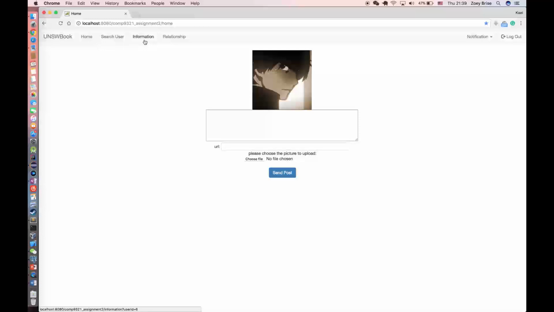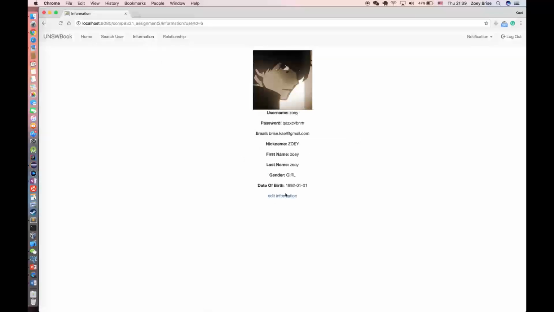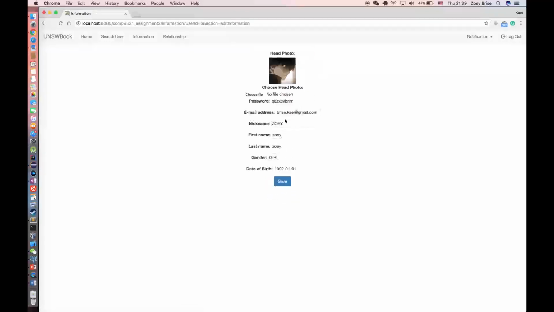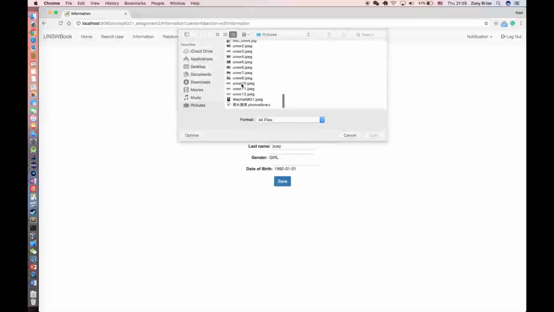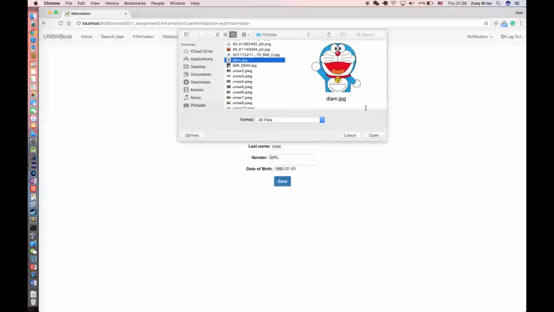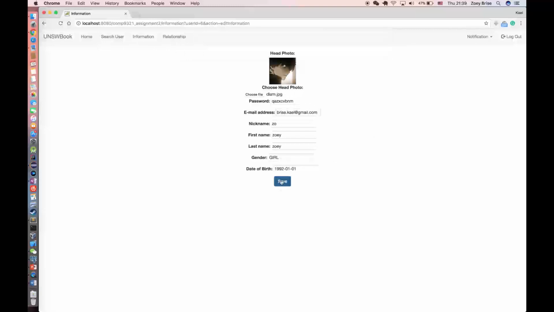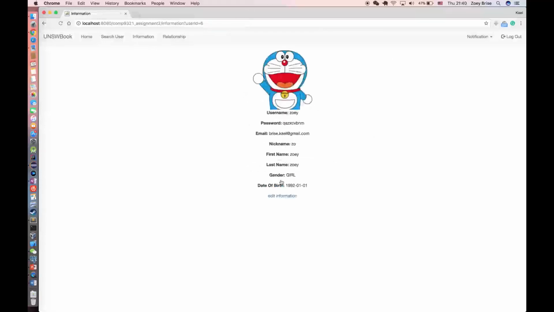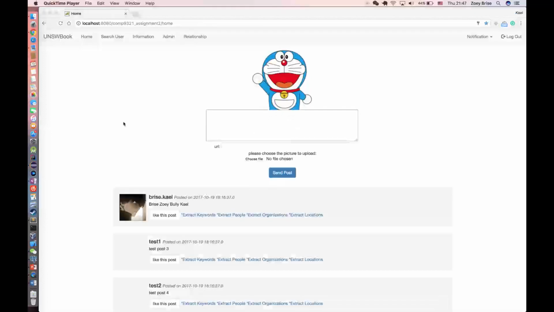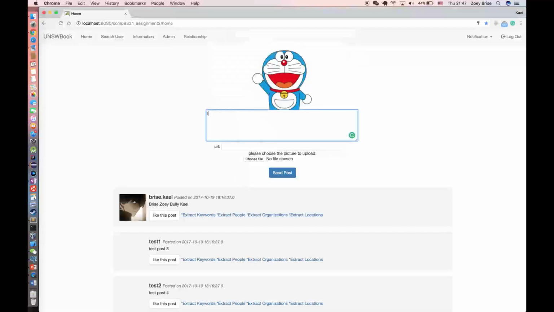By clicking on the information, the user is able to change their information by clicking on edit information. Any value can be changed except for the username. As the following one, you could change your picture. After changing your information, you could click on Save. When you come to the home page, you can post your own message with text, URL, and image as you want.